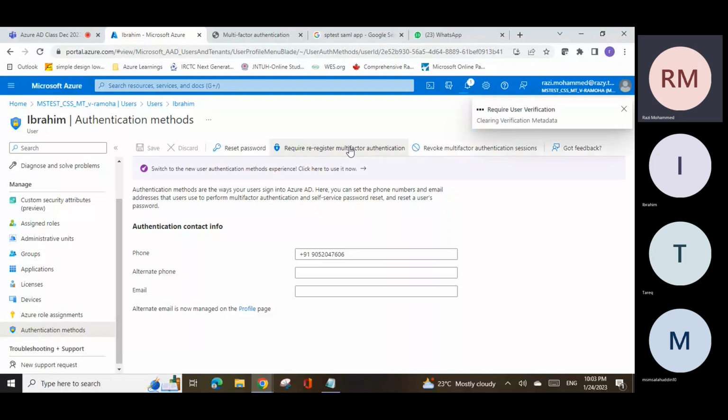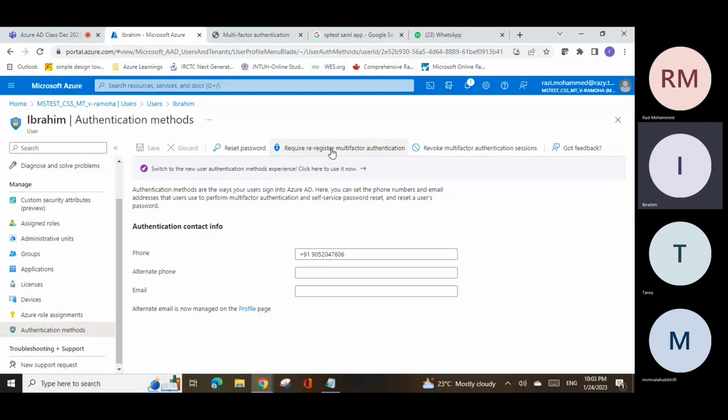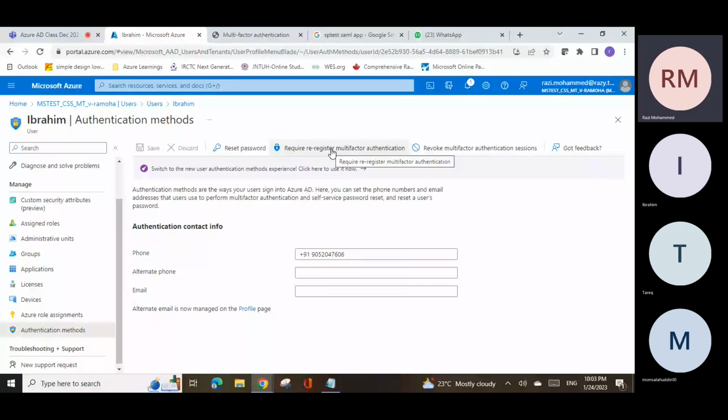If I trigger this button, the next time Ibrahim logs in, he will be allowed to freshly register his details, his phone number. Let's say this person will be using his user ID and password for registering the new number, right? एग्जैक्टली, डेफिनेटली वही देखेंगे अपन.